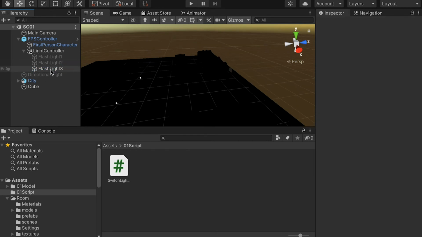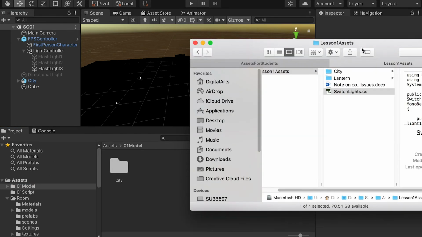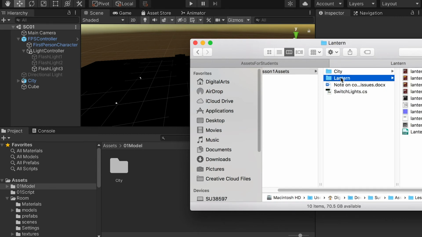So now we can create a fourth light, and for the fourth light I would like to import a lantern so our player can hold the lantern and see the environment around the character. It will be a very short range light, but it can illuminate the surroundings. So I'm going to go to the models folder, then go to the assets I provided and drop in the lantern.